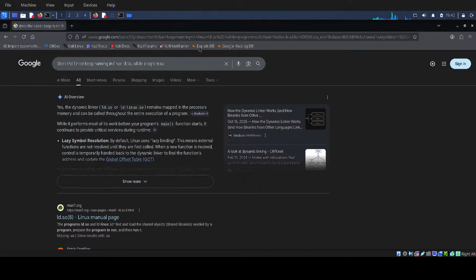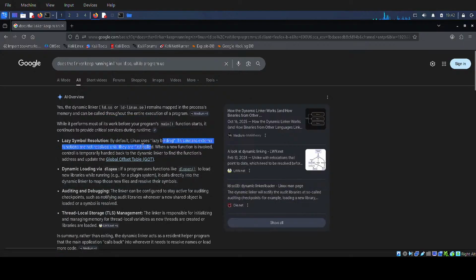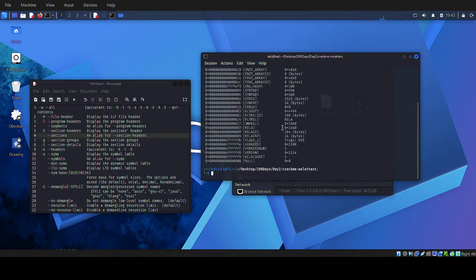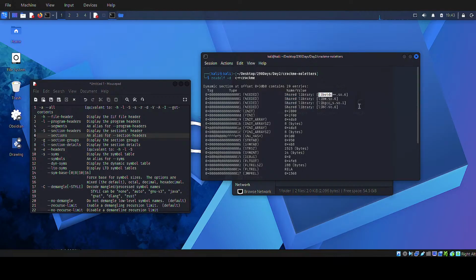Agent applet.py. Remains mapped and can be called throughout the entire execution. Lazy binding, external first call, back to the dynamic linker defined address. Okay. To open, close. Okay, we're gonna find what all this means. Okay. readelf -d. Okay, now we can see the dynamic library that is needed. This one is needed.